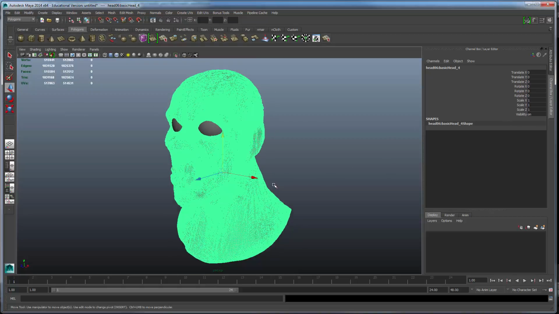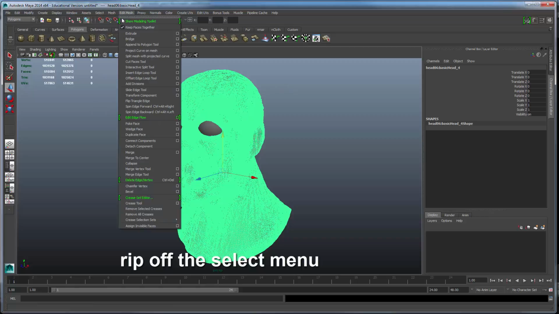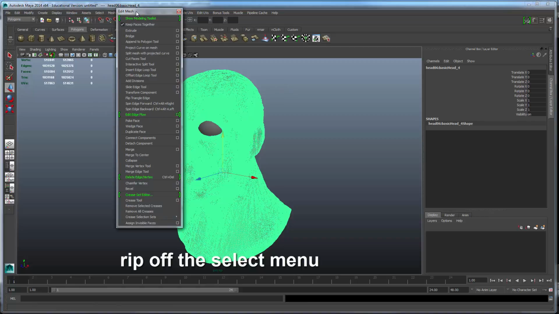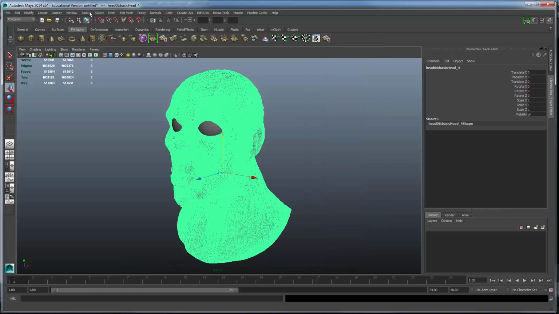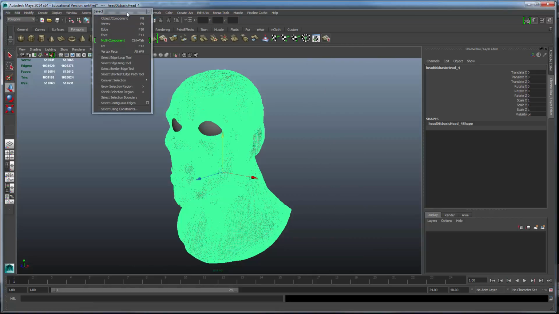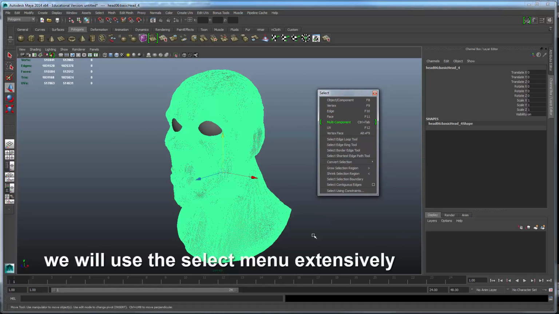Now, one of the things that we want to do is bring up our select menu, and we're going to rip that off so that we have that as a standalone. We don't really need edit mesh. I can close that. I want the select menu ripped off like that because we're going to work with that exclusively.